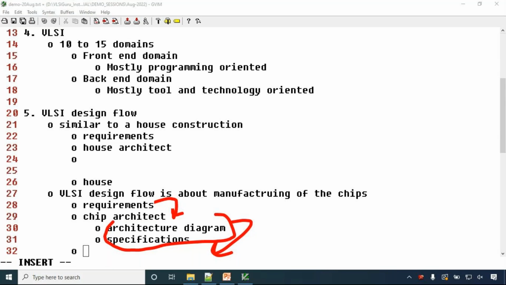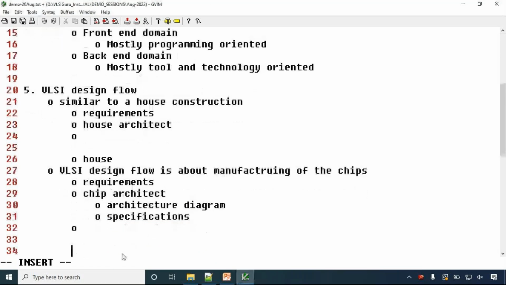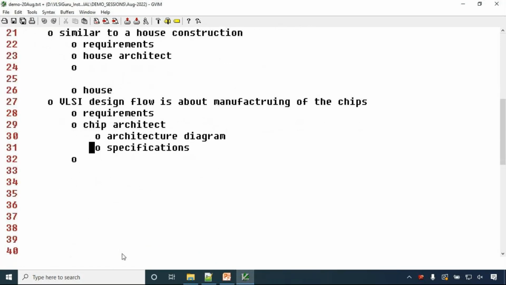Now, once we have this architect, the next step is that we have a team called the design team.